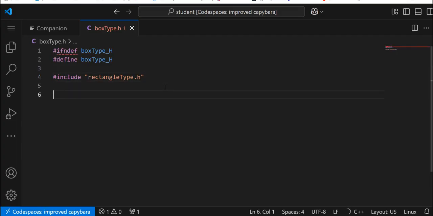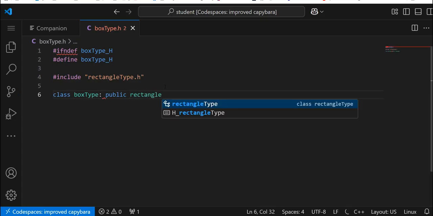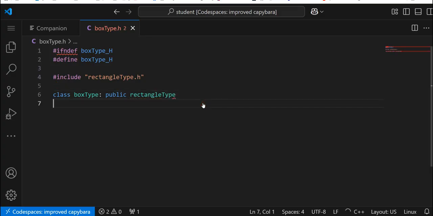And let's go to our class, boxType. Public. Do it this way this time. rectangleType. Okay, here are your brackets.